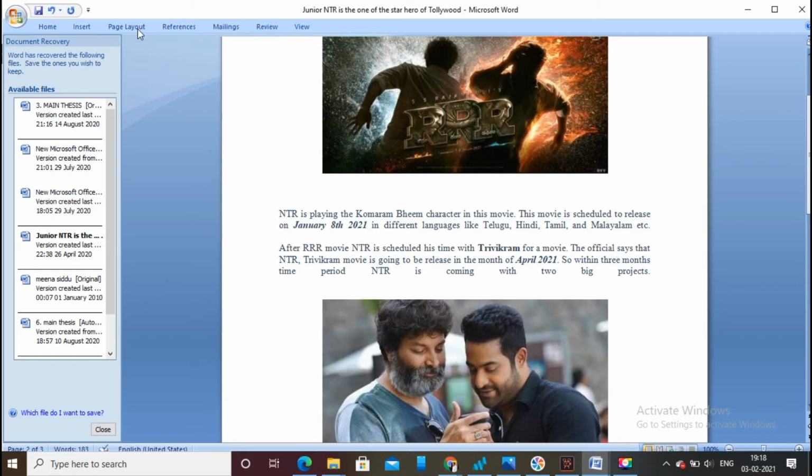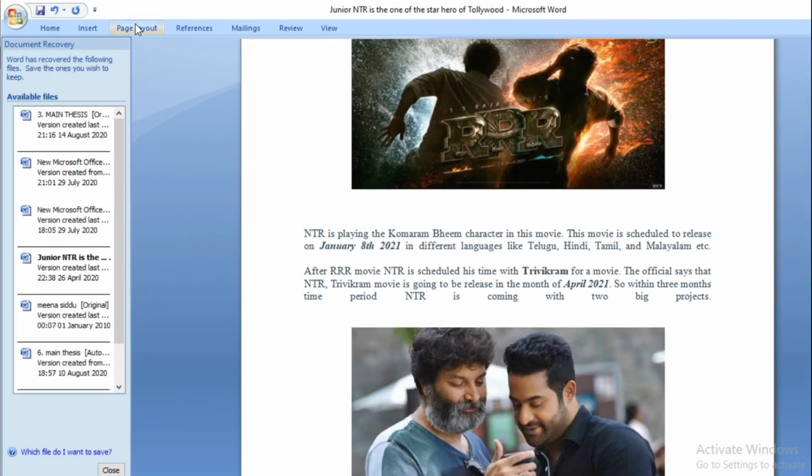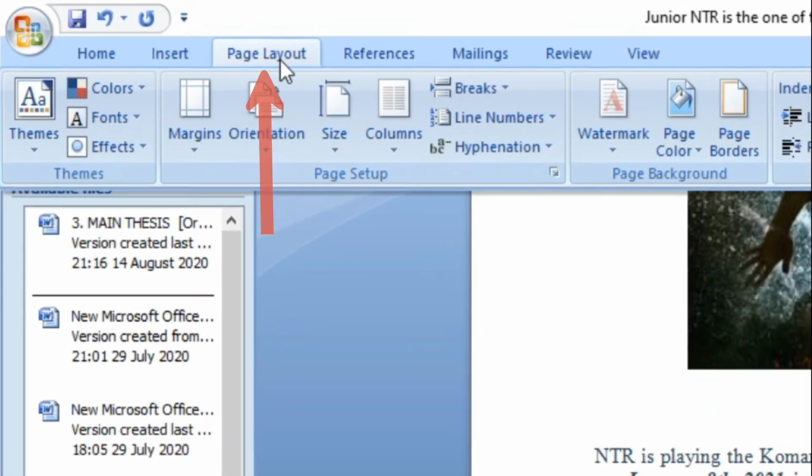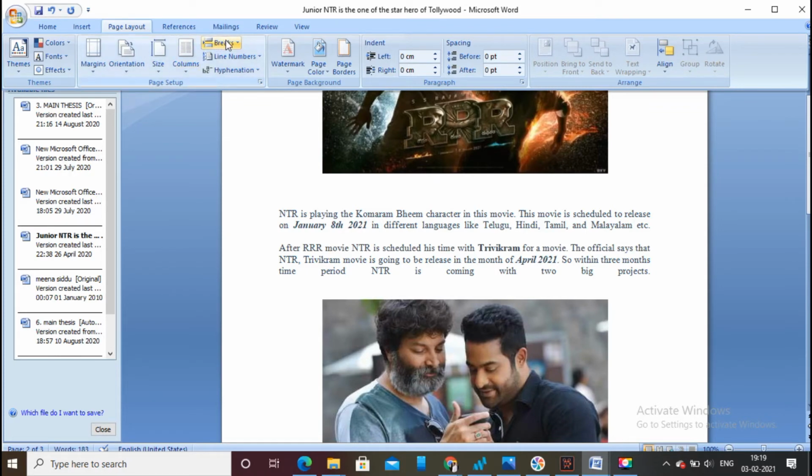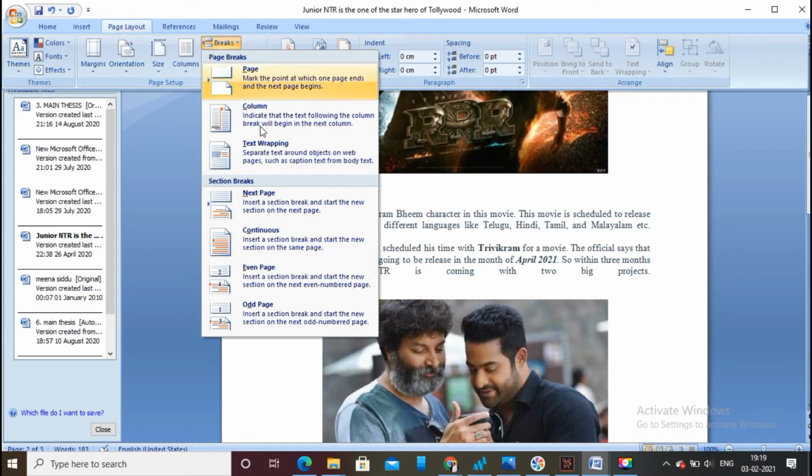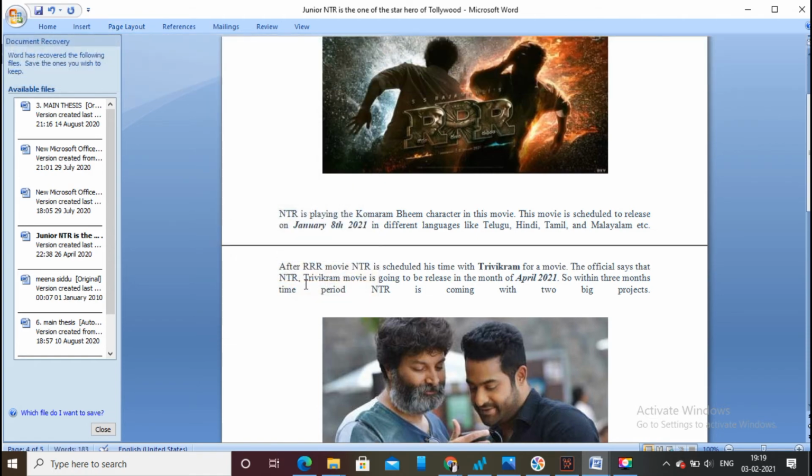Now to add even page break and odd page break, click on the page layout. Then click on the breaks option, same as in previous method. Now you can see even page and odd page options in break menu. Click any one as you wish. This is about how to add page break in Microsoft 365 Word and Microsoft older version Word.